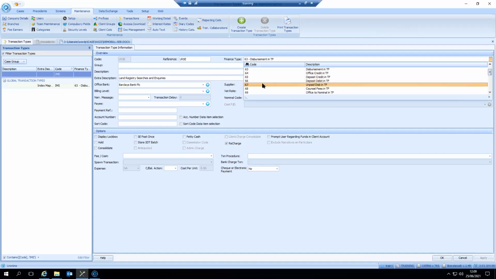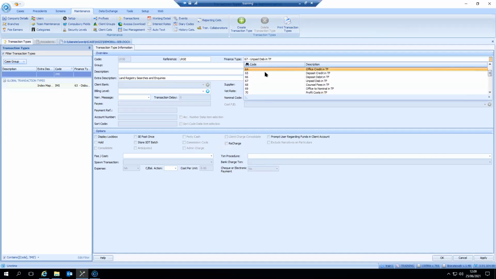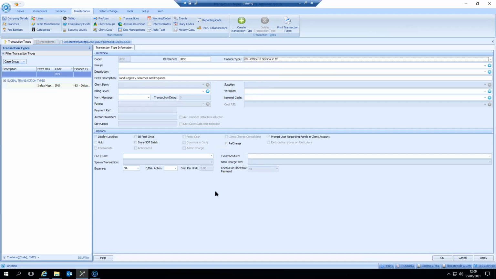Again, same as your standard posting screens, you've got the recharge option on type 63 disbursements. You've also got the recharge option on unpaid disbursements, which is type 67. You'll notice there the recharge option. And you've also got the recharge option on type 69 transactions, office to nominal. And again, you've got the recharge flag there.